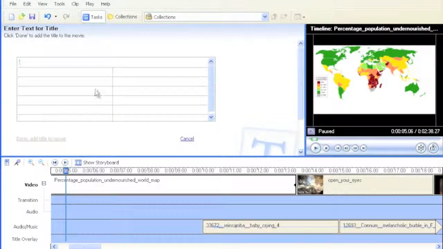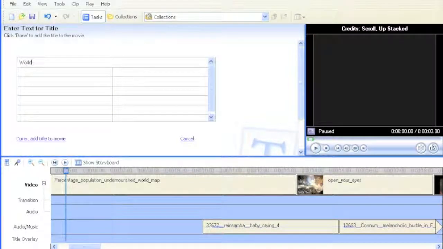credits at the end of the film, I might give the title again, World Hunger, written by... and then I might have my photos. Photo one, courtesy of, for example, unicef.org. And there you go. This is how the credits would show.